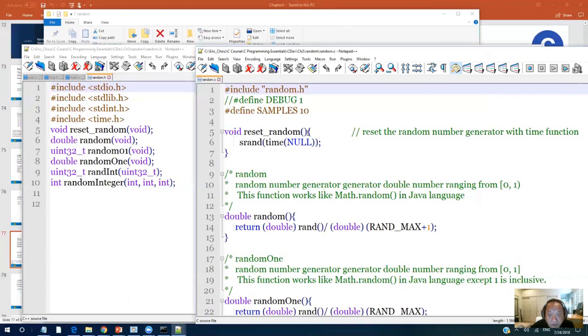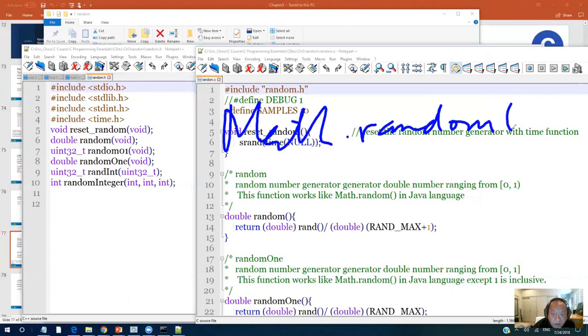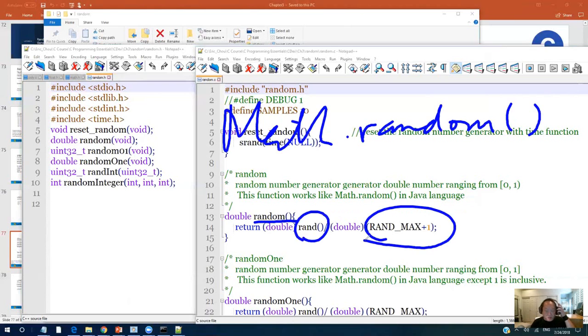Why did I write this random function? Because I want to have a random function similar to mass.random. So I wrote this random number. It actually is a double range divided by double random max plus 1. So this function is exactly the random function that will give you a number from 0 to 1, but not including 1. Okay, so this is very useful.